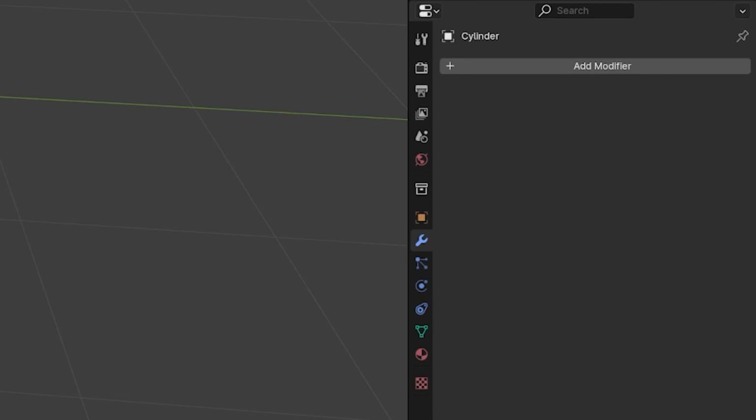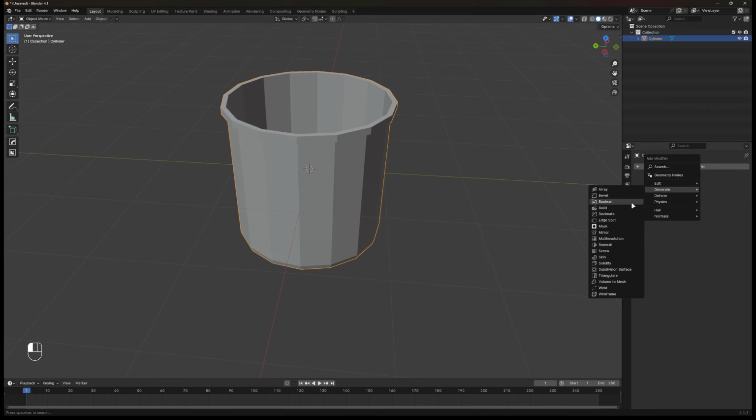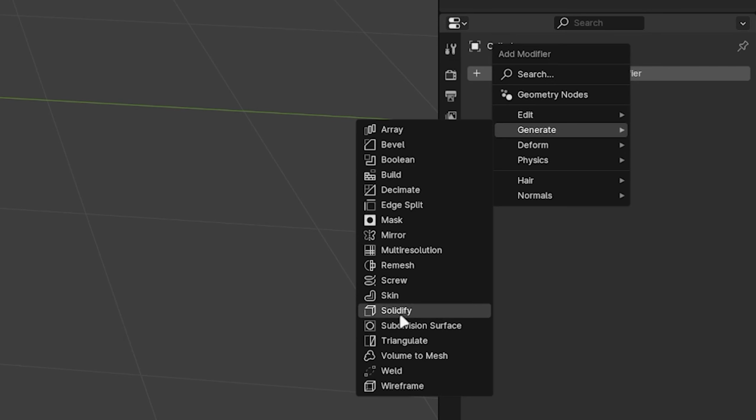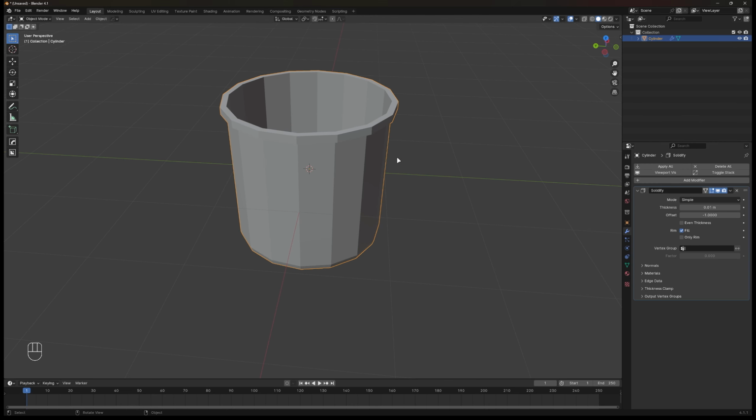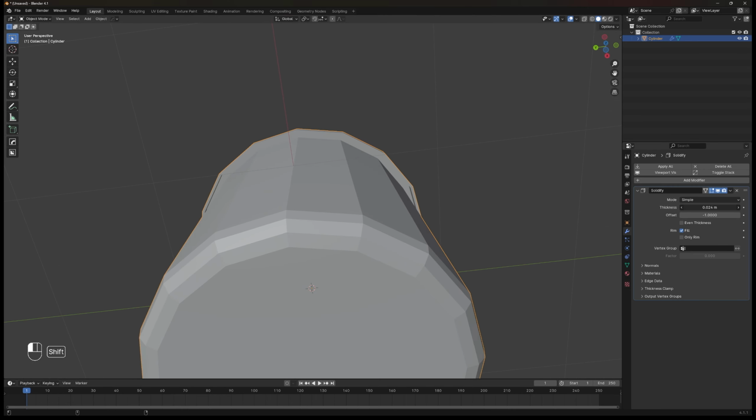On the right panel here, click this blue wrench symbol and click Add Modifier. Then in the Generate section, pick Solidify. On the Solidify modifier, adjust the thickness to 0.025 meter.